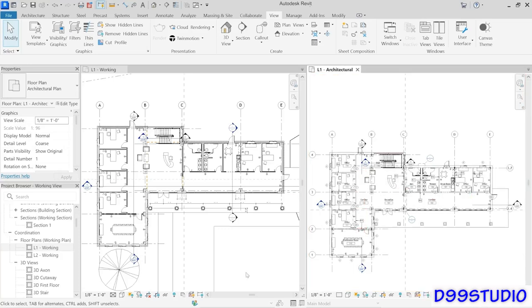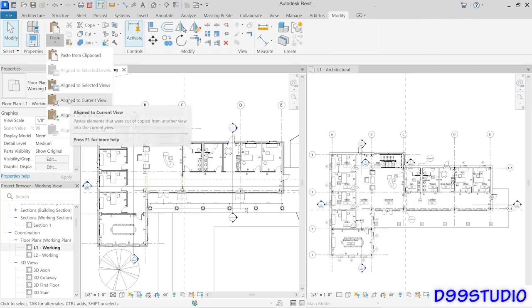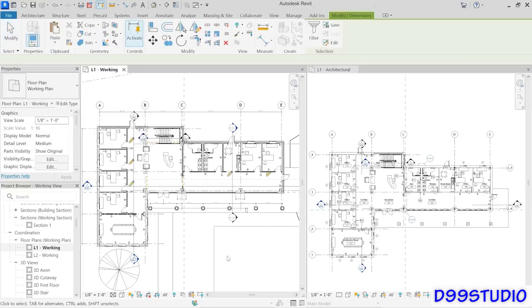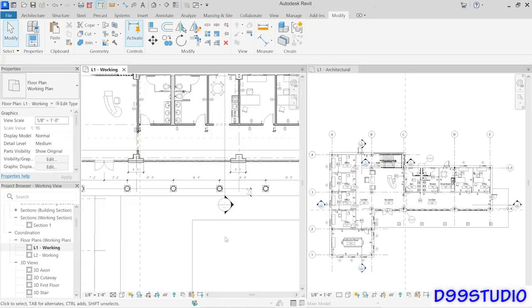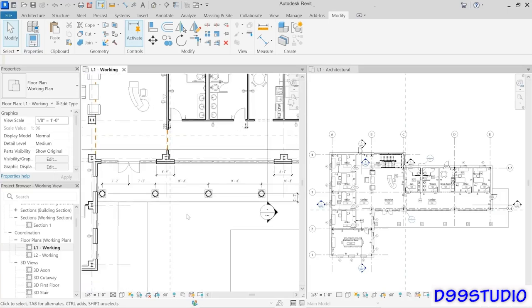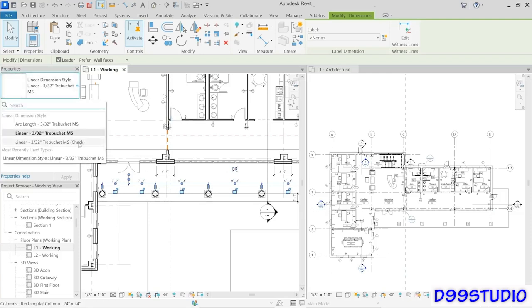And then I can come over here to the working view, go to the Modify tab, Paste dropdown, choose Paste Aligned to Current View, and all those dimensions will now be moved over to this floor plan. Now, the last sort of dimension thing I want to mention is there is a dimension type in this file for the purposes of checking values and making sure that the precision is correct. It is called dimension check right here.